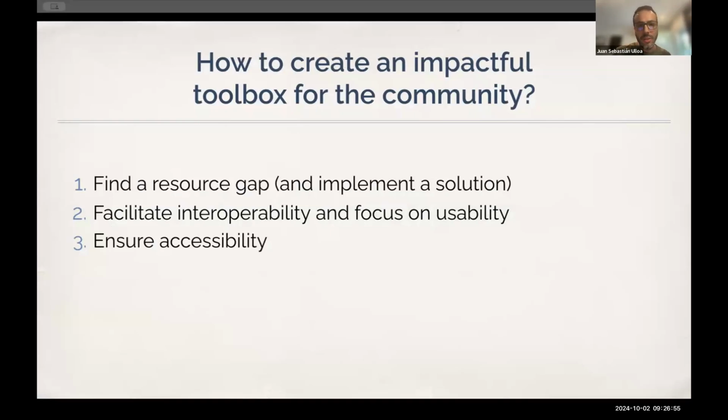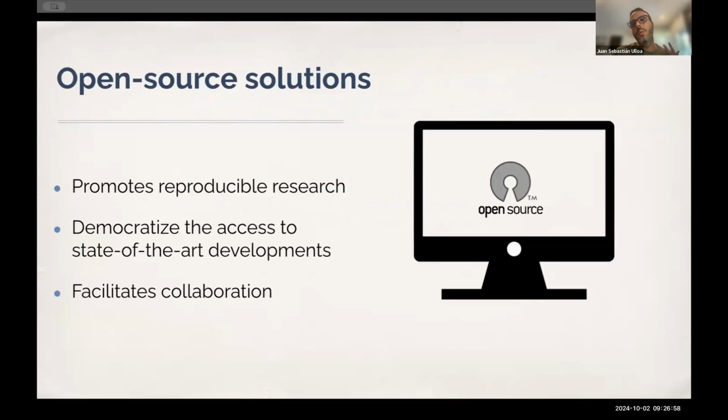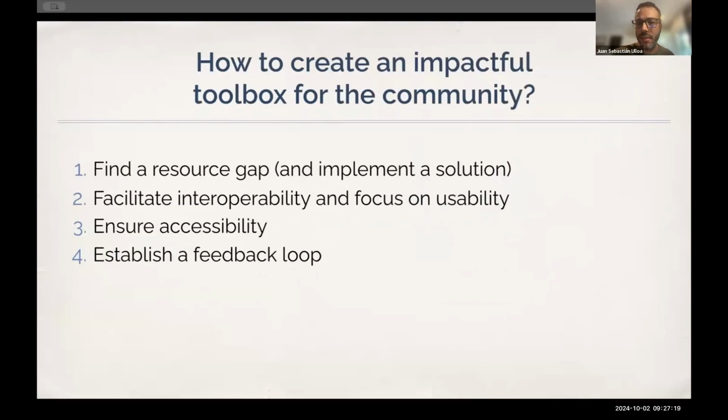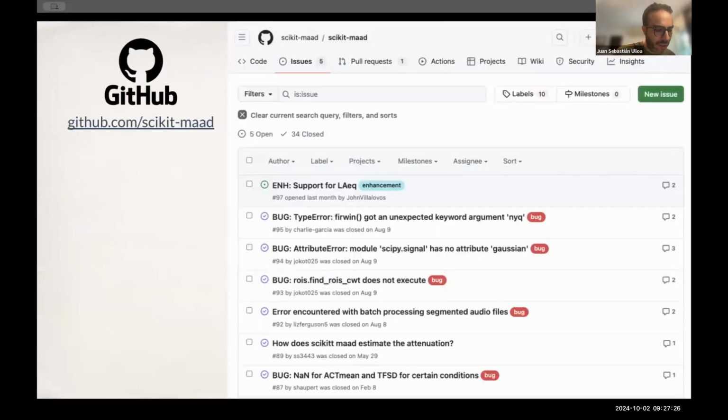Then three, ensure accessibility. We strongly recommend to not only publish your code as open source, but also use software that is open source. This would promote reproducible research, democratize access to state-of-the-art developments, and facilitate collaboration. Four, establish a feedback loop. This is an interesting feature of GitHub that allows users to report issues, suggest features, and provide feedback easily. It helps keep the toolbox relevant and responsive to the user needs.